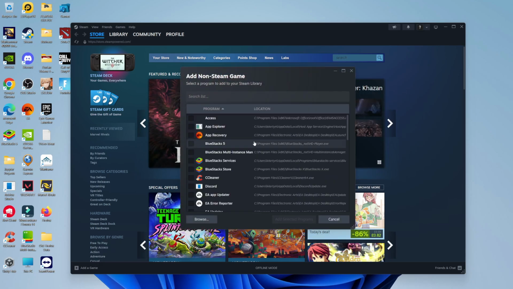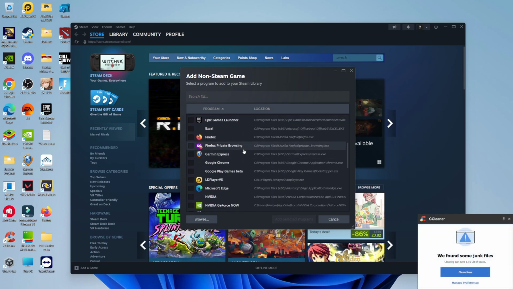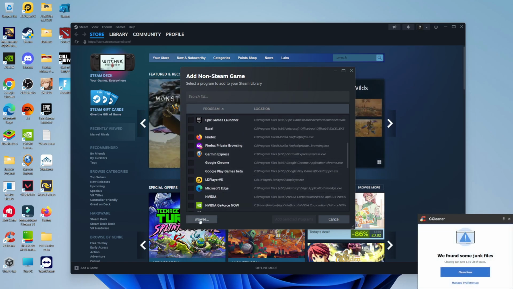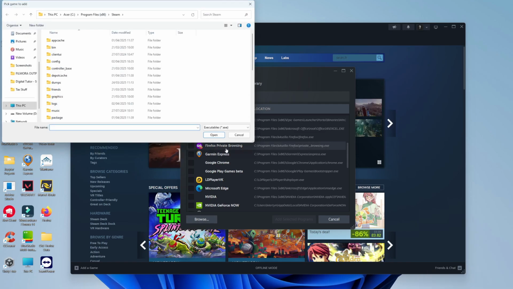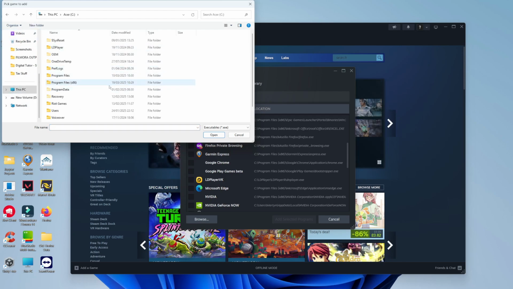What that's going to do is load up a window like this. Now, you're not generally going to find Fortnite in here. What you're going to want to do is come down and click onto the browse button at the bottom. Once you've done that, that's going to open up your file explorer. From here, come to this menu on the left-hand side, click onto This PC and go into the drive where Fortnite is installed.